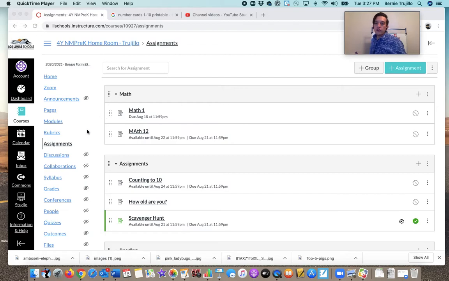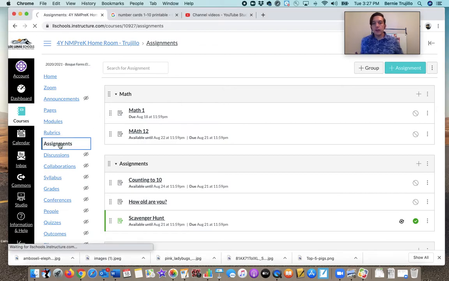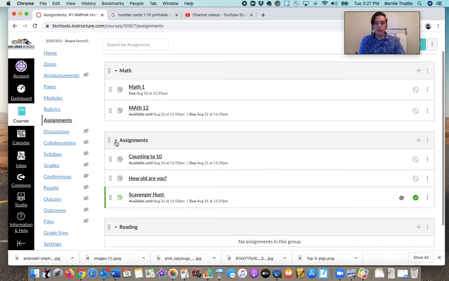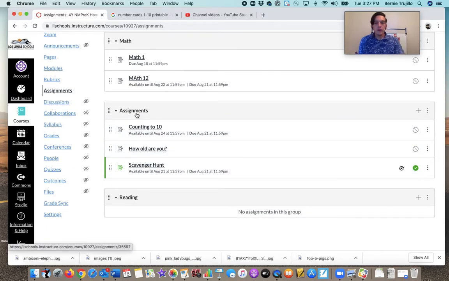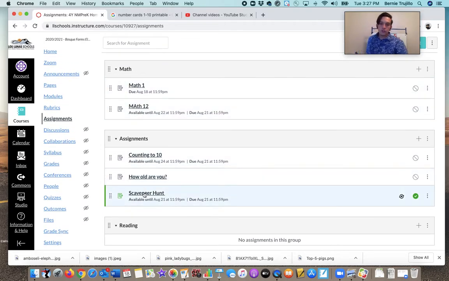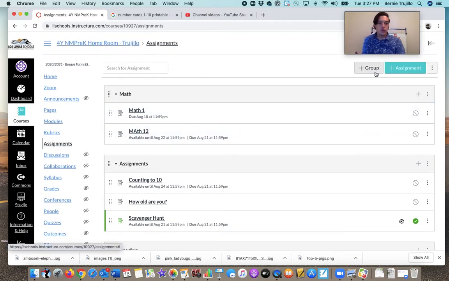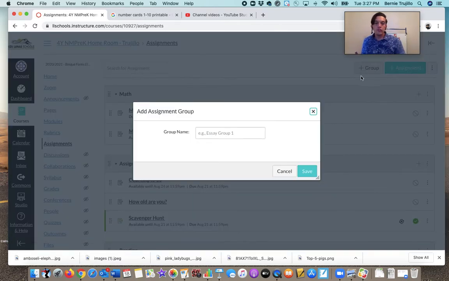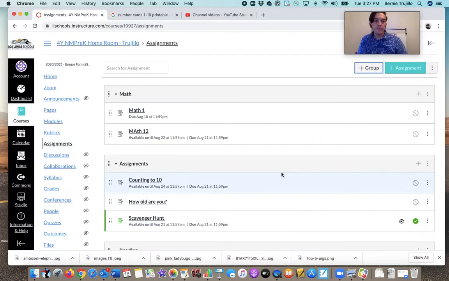So the first thing you're going to do is go to Assignments here in your sidebar. The next thing you'll notice is that you can group your assignments into different groups. I have a reading group and assignments in math, mostly because I was just messing around with it. But you can go to New Group and say, all right, this group's going to be Math Unit 1, or whatever you want it to be.